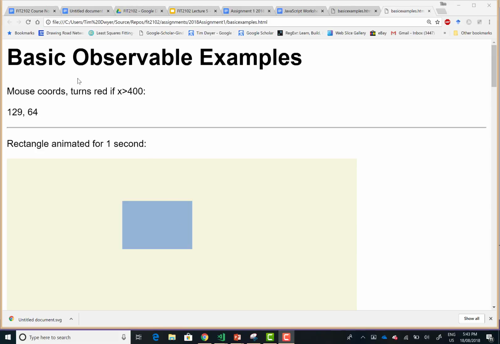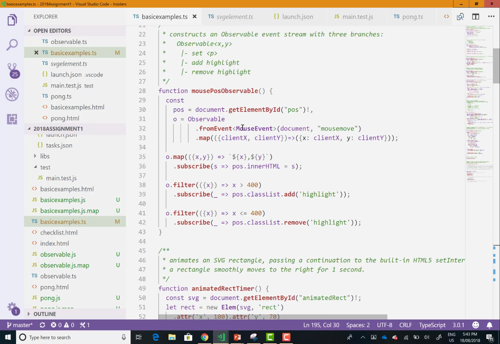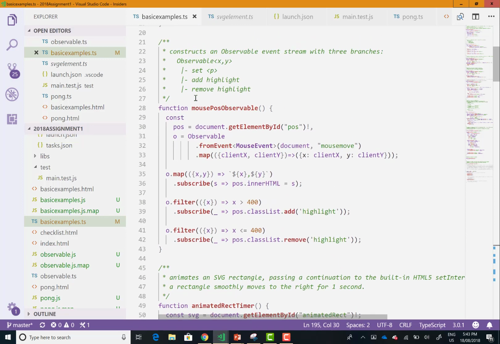Okay, welcome back. This is a little video overview of the basic examples that are coming with the assignment 1 code this week. We already talked about the little mouse tracker here, both the event-driven version and the observable code down here. We call that the observable code.